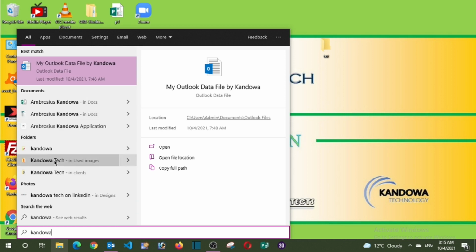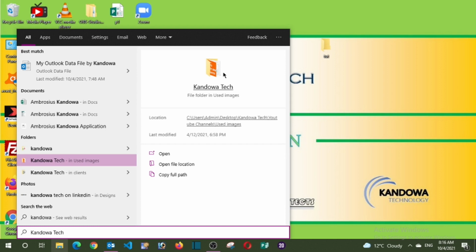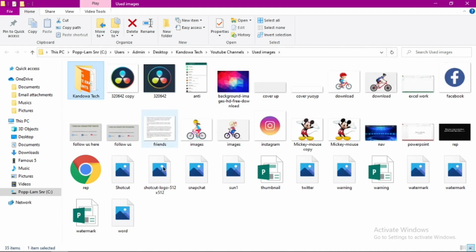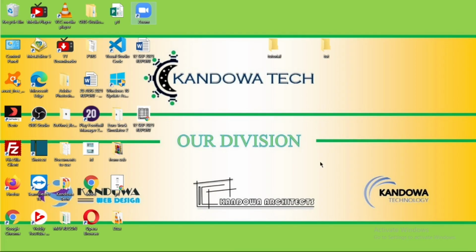And then let's say I want to open it. All you can do is come to this arrow here, and then this should show up, and then you can open file location. Or you can see right here, this is the location. Once you click on open file location, it should open up. As you can see, that folder with the name Kandoa Tech, you found it, it's opening up right here. So you have that. Perfect.